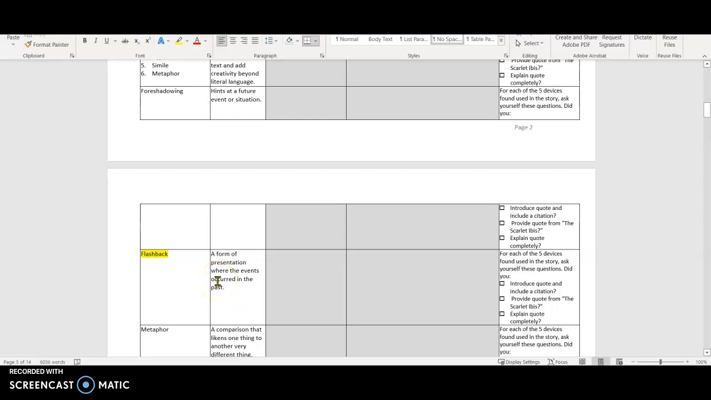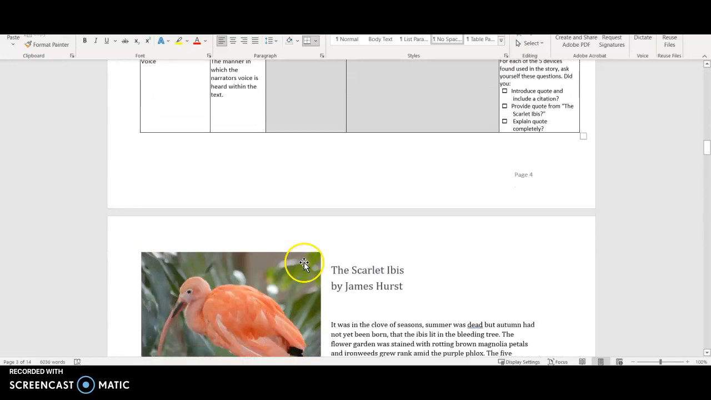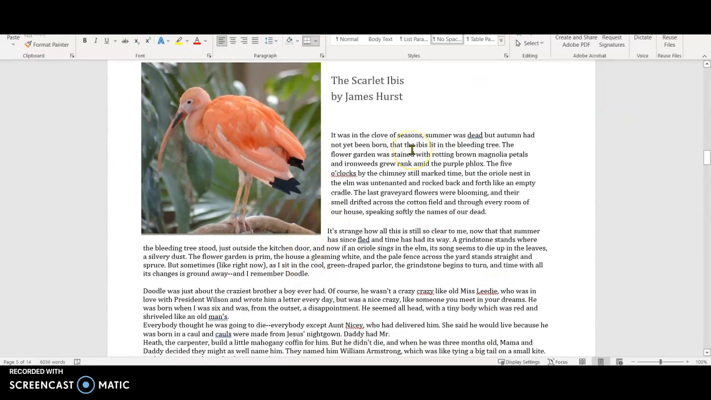To be honest with you, Diana, the whole entire story, the Scarlet Ibis, is told in flashback. So if there's any portion of the story that just talks about the past, that's what I'm going to find. I'm going to scroll down to the bottom of the assignment because there's my story, so I don't have to flip between pages. I just need to look here. So I am going to copy and paste this. I'm just going to copy it.